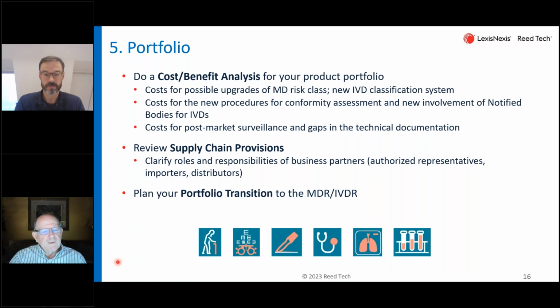I have talked to a number of clients that had to make that hard decision where they would no longer provide a particular product because of the high bar of getting the MDR or IVDR compliance.